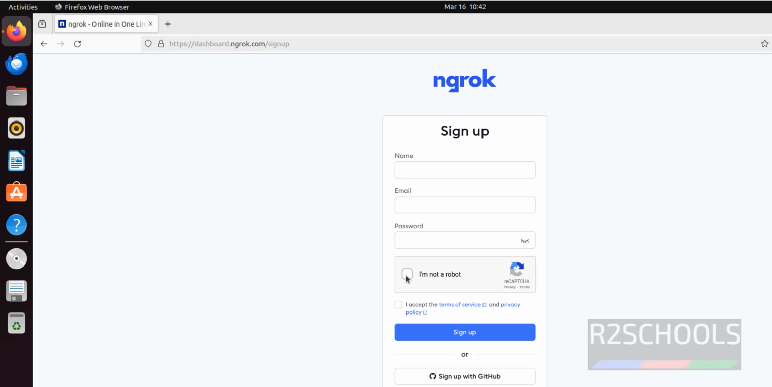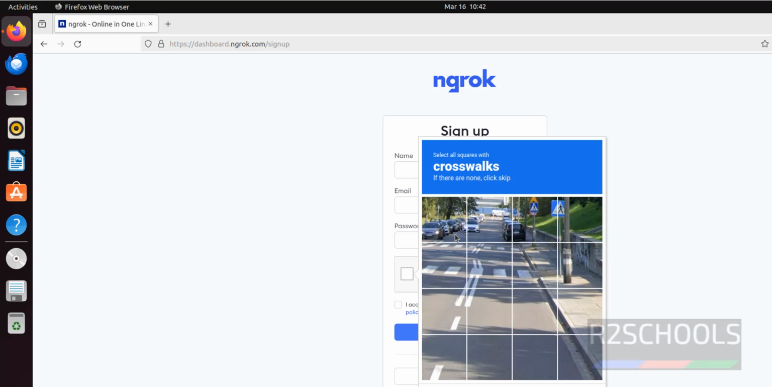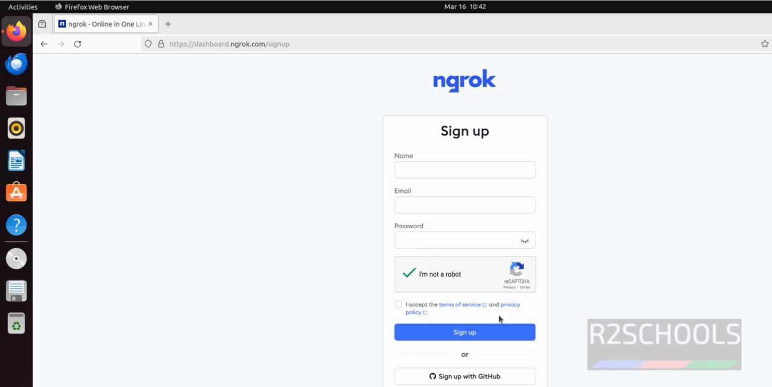Then you have to select I am not a robot. Then you have to sign up. Once you sign up, you will receive a mail for the activation. Okay, so I have already signed up for ngrok.